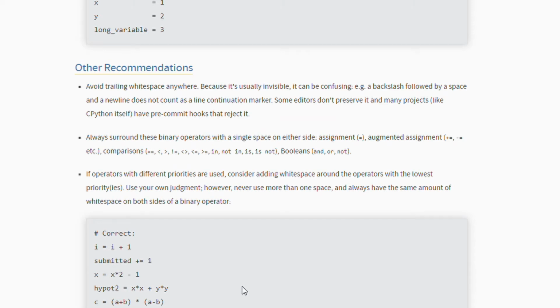Other recommendations: avoid trailing white space anywhere because it's usually invisible. It can be confusing. A backslash followed by a space and a new line does not count as a line continuation marker. Some editors don't preserve it, and many projects like CPython have pre-commit hooks that reject it, okay?